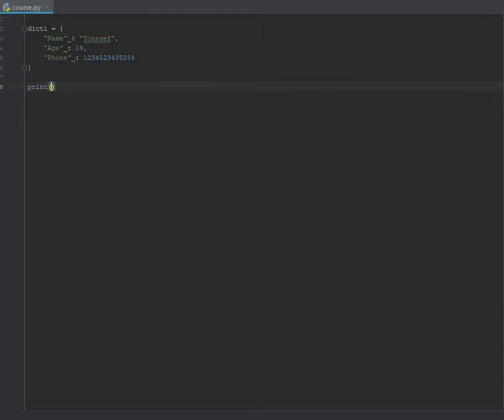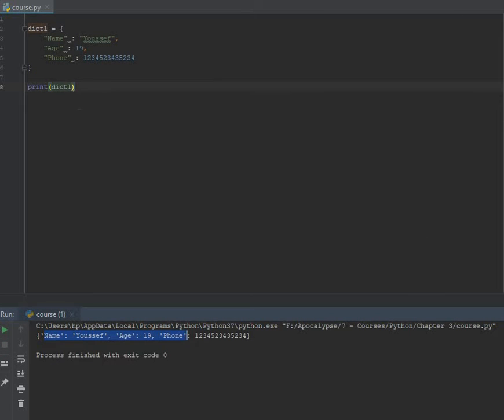So let's print dict1. Okay, so we will have the dictionary. If we want just the keys, we can print the keys. We can also print the values of those keys, and we can do that this way. So for example dict name, and it will give us the value. The value is user.